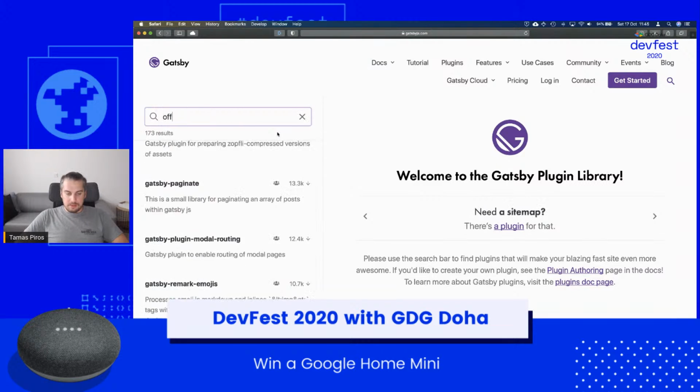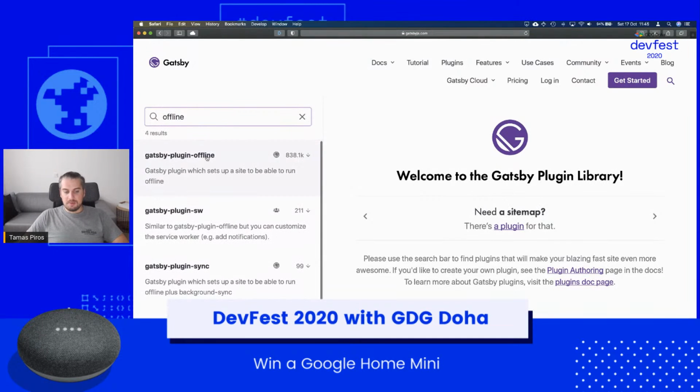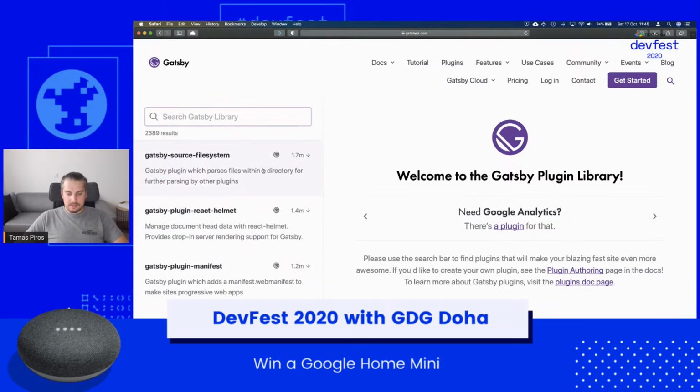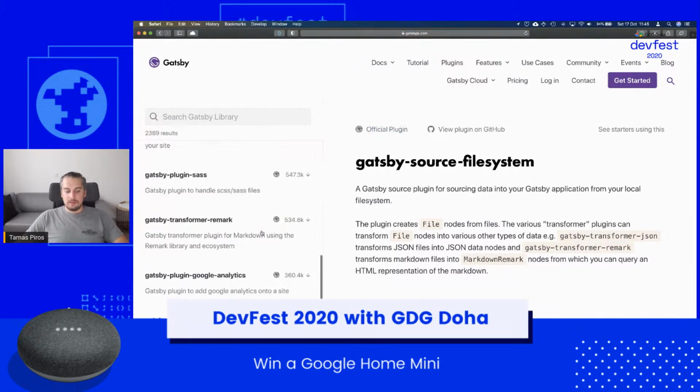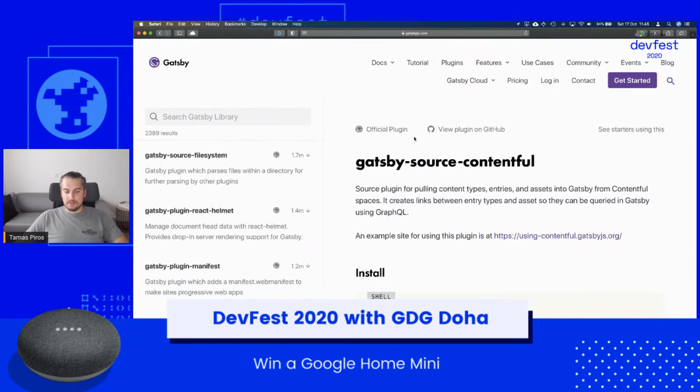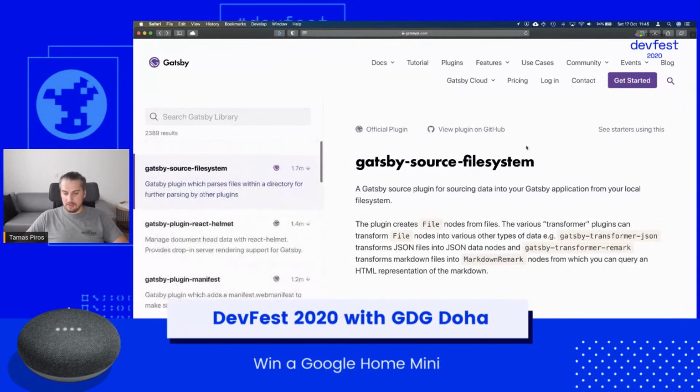If I want to use something like offline features, there is Gatsby Plugin Offline. So this is going to enable progressive web application support for my app, and it's going to allow me to create an application that will also work offline. So when I don't have network connectivity, it will work. Okay, so there's lots of plugins that you can choose from. As I said, some are official, like this one. Some are community based, and I don't know how to find those, but it's right here.